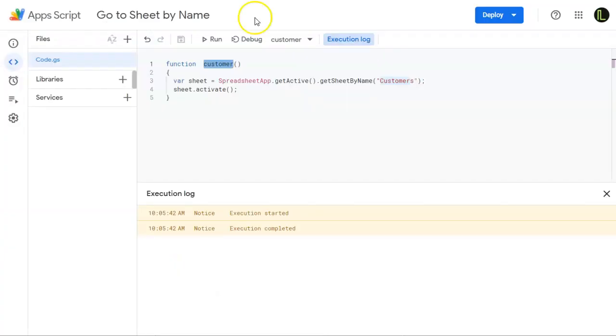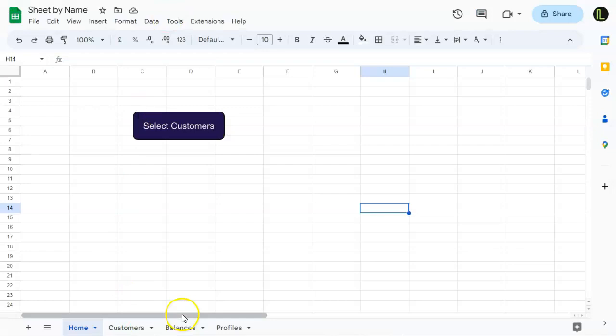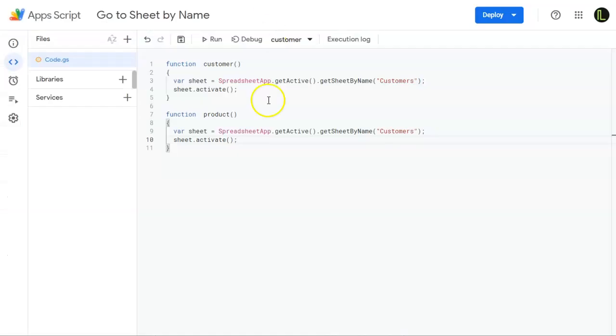Right? So go back to your app script, and now nothing much to be done. Just copy this function, paste it below, rename the function because we cannot have 2 functions with the same name. So maybe we want to go to the sheet of products, so we can call it product or any name that's of your choice. What we have to be particular about is this name, okay, that it should be exactly the same as the name of the sheet here. Okay, so I'm sorry, balances, let's give it a name as balance, because we are having the other sheets as balance and profiles, so that it looks meaningful.